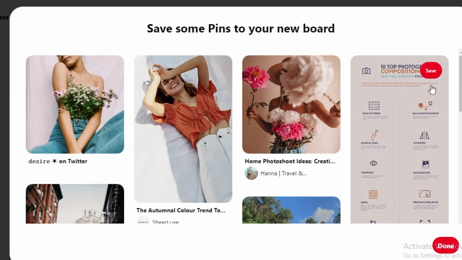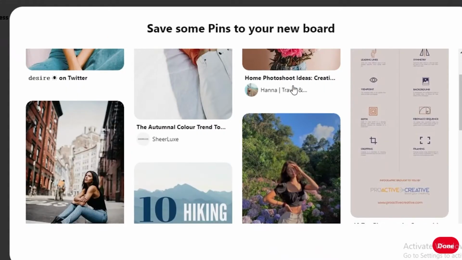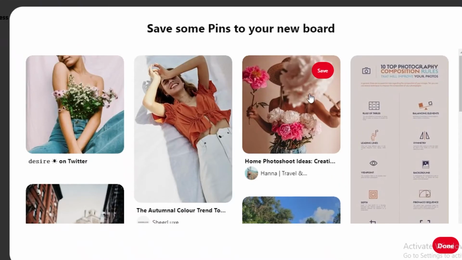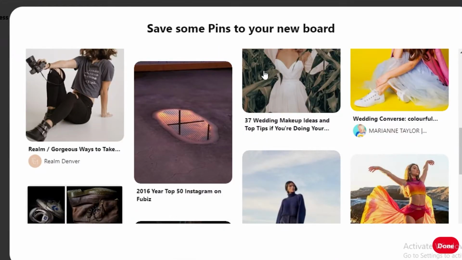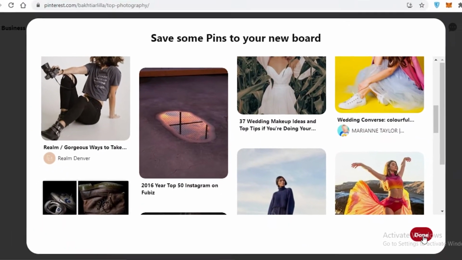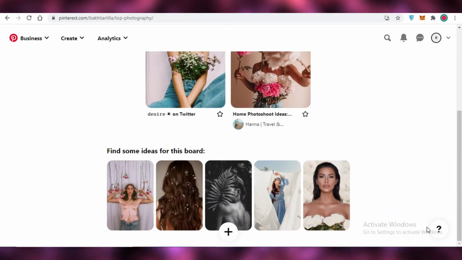And why would I suggest adding different pins to your own business board? Well, the reason is if you add different pins to this board, so let's say you're going to add this, you're going to add this. Now, after adding like 1 or 2 pins from other people, what you're going to start doing is uploading your own pins.